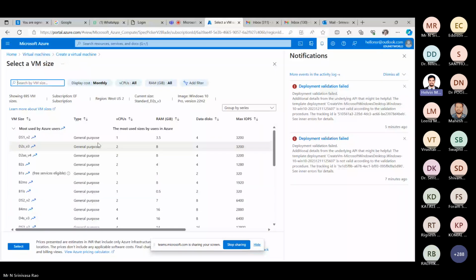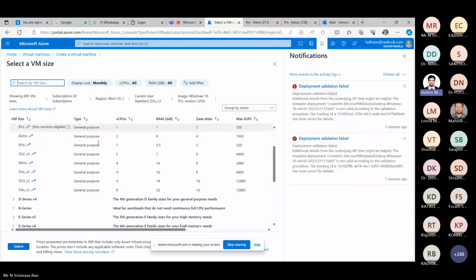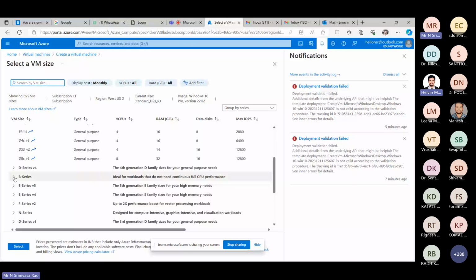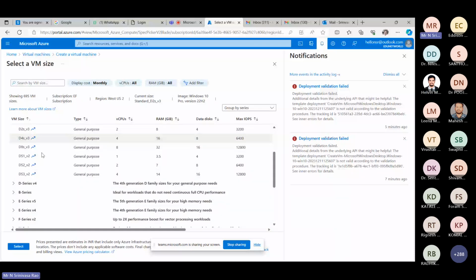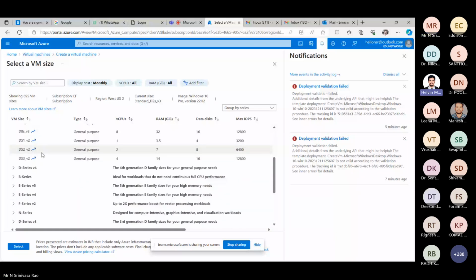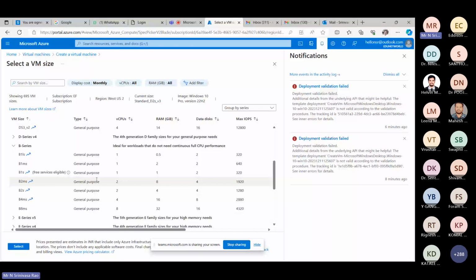Okay. From there, you can click on the VM size. VM size is there. No, left column, top header. Yes, sir. You can just sort it, sir. There only you'll get it. Yeah, B series is there, sir. B series also you can take, or you can simply sort it there. Automatically everything will come. Yeah, B1S, general purpose, sir. Yes, free services eligible. That one. Third one. B1S. Free services eligible.